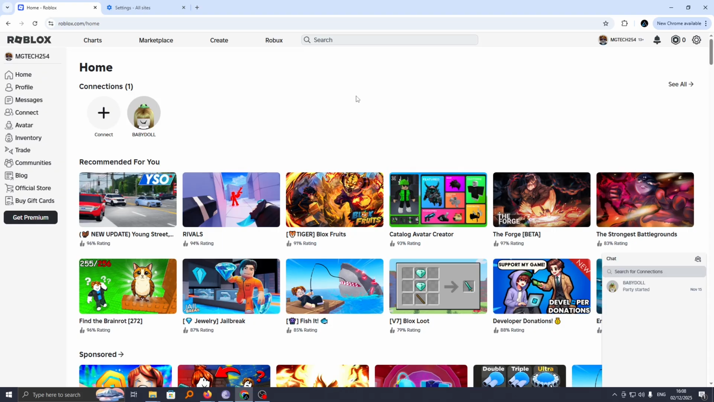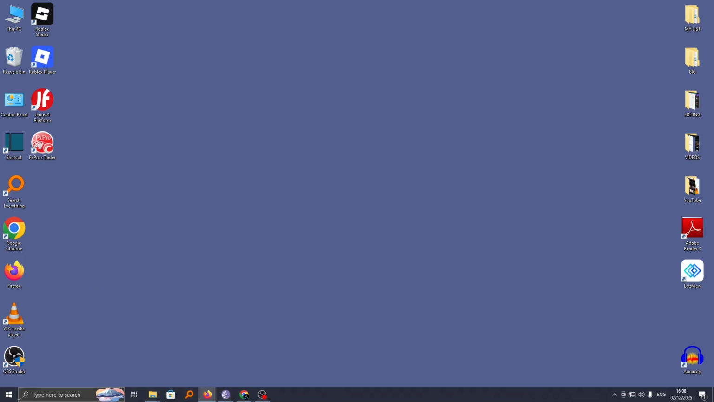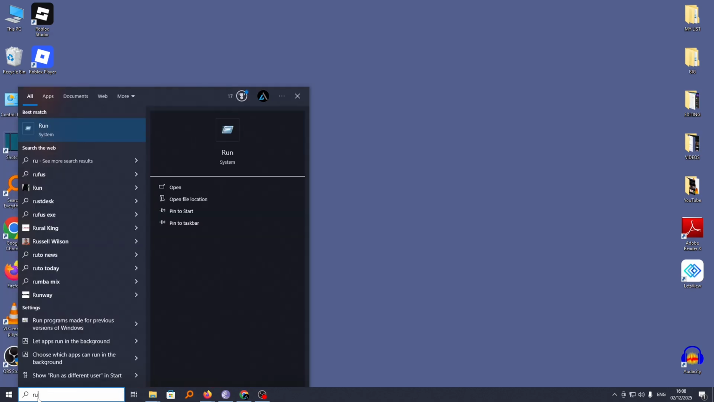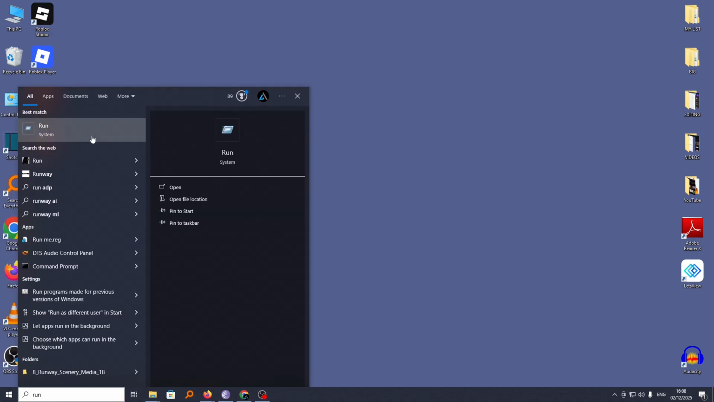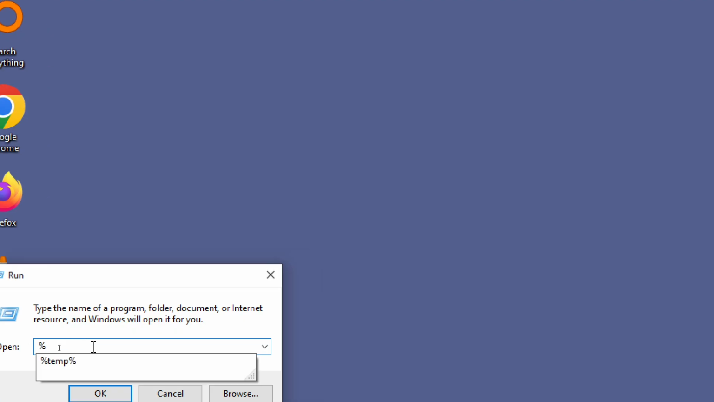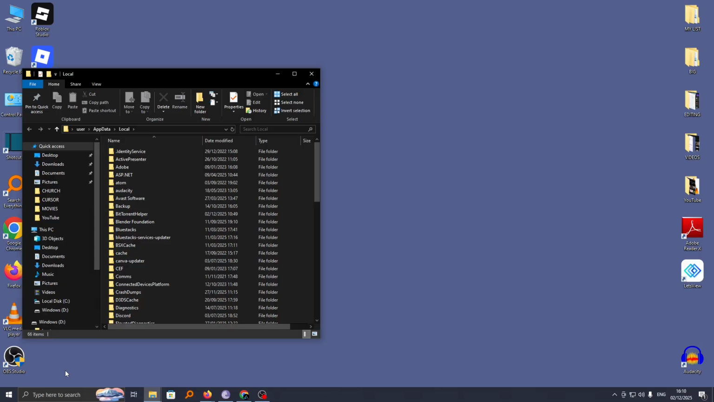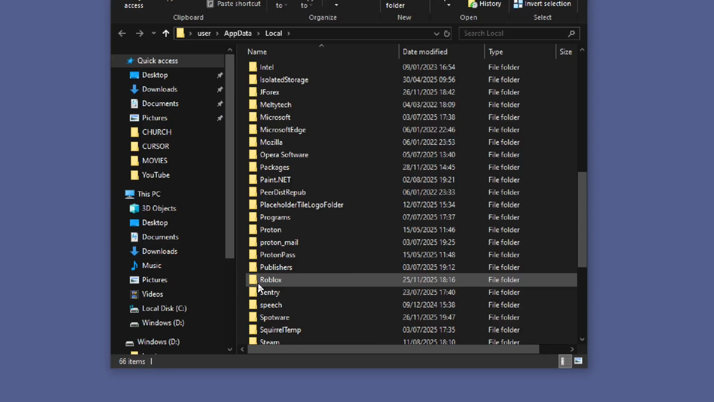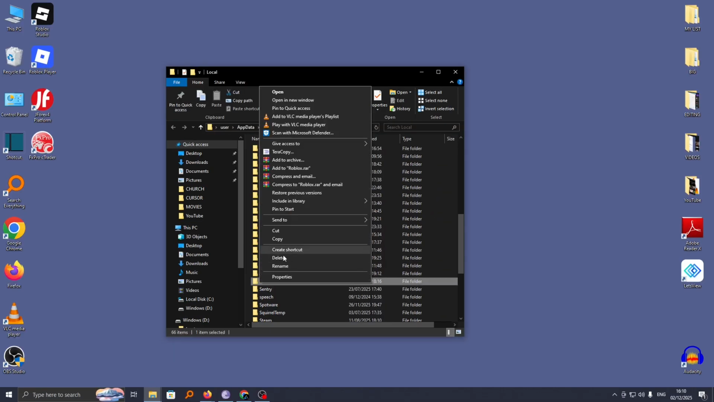Now, in the second method, we need to go to the start menu here, and then just type run. And here, if you click on run, go ahead and type here %localappdata%, and then click on OK. And this will open this folder, and from this look for Roblox, and as you can see mine is here. Now go ahead and delete this folder.